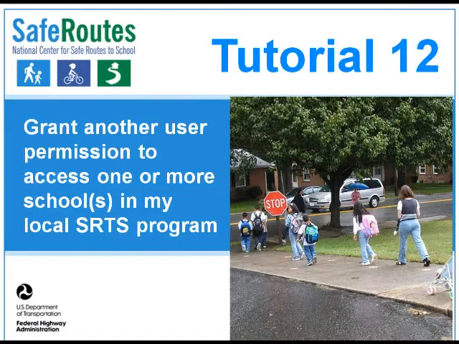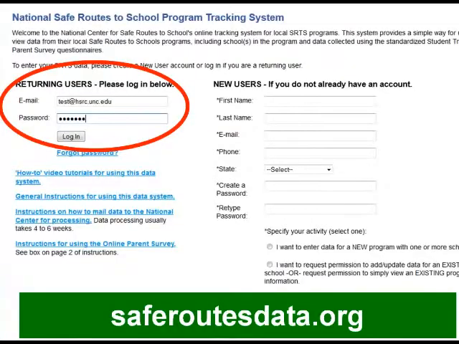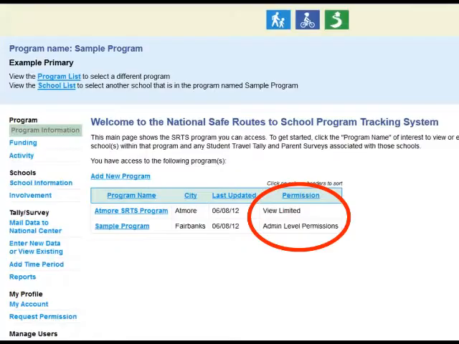To determine your permission level, go to saferoutesdata.org and log in under the Returning User subheading. On the Welcome page, you should see a list of one or more programs. Look in the permission column in the table to determine what permission level you have for each program. The four permission levels are Administrative Level, Edit Level, View Limited, and View Only. Administrative level permission is the only level that allows you to grant someone else access to a particular program.